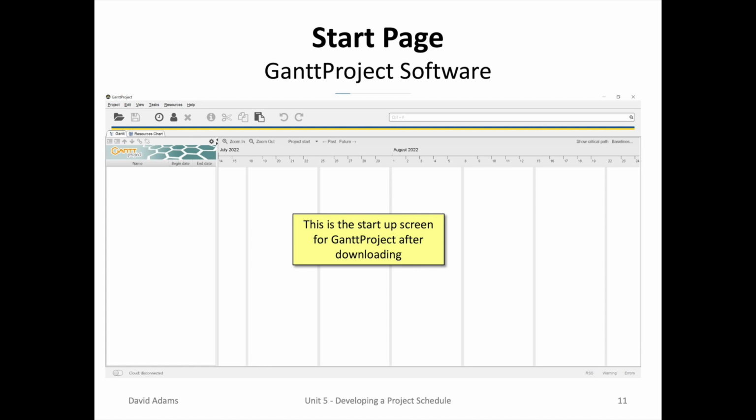When you first start the Gantt project software, this slide number 11 will show you the startup screen for the Gantt project after downloading.